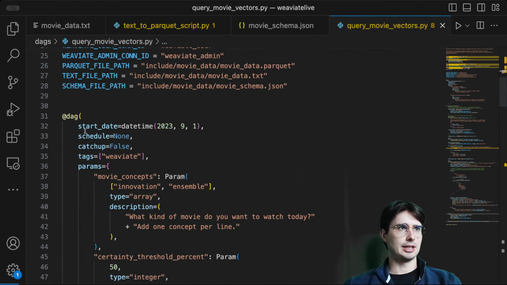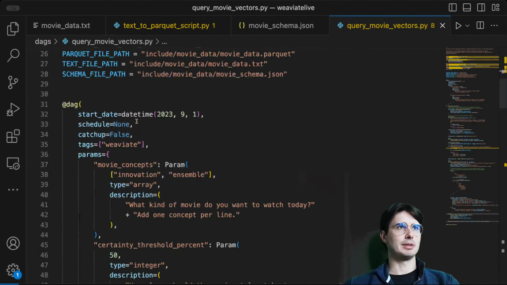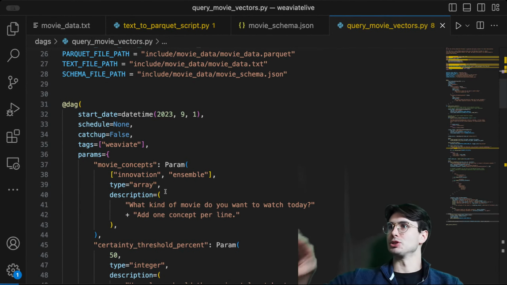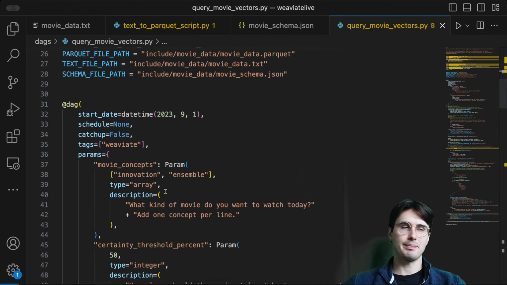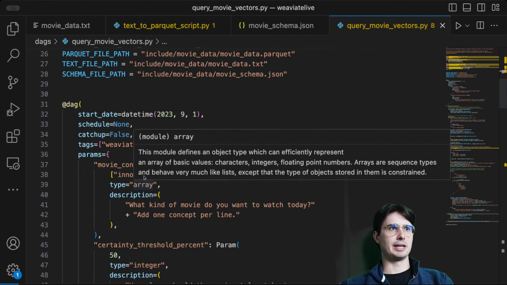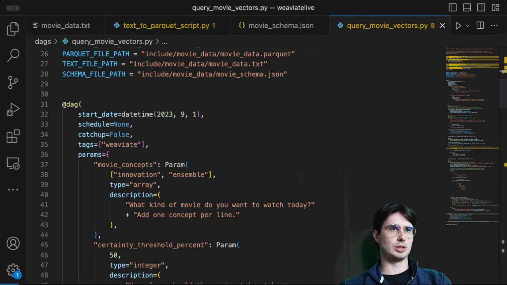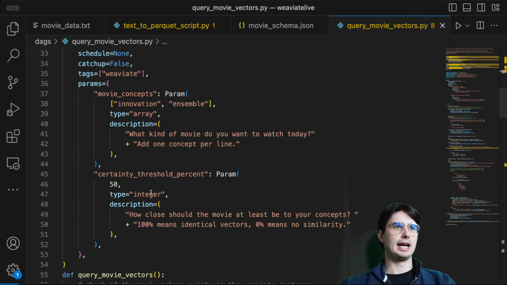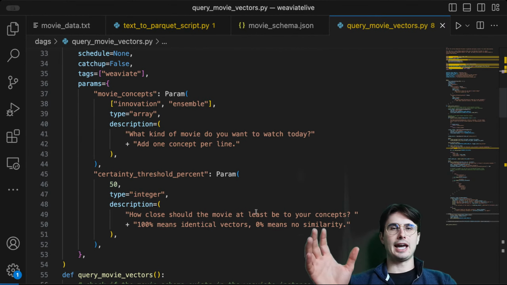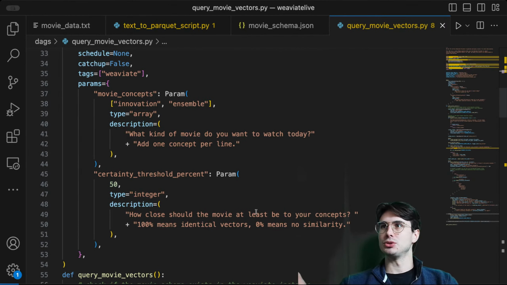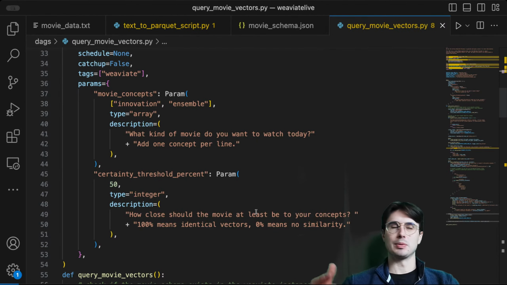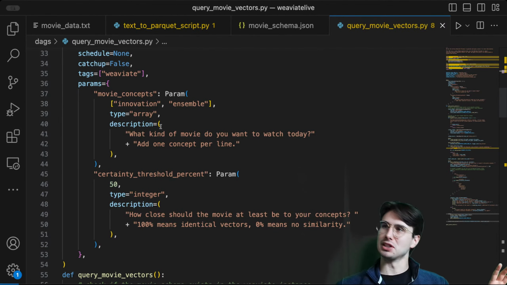And then you'll see in our DAG declaration here, we have our parameters. So these are the variables that we're going to take in at runtime. So here we have a movie concepts. By default, it's going to show innovation and ensemble. And then we add, the description is, hey, what kind of movie do you want to watch today? Add one concept per line. And then this certainty threshold is, hey, how similar do you want your movie to be to the concepts you propose? Maybe you want something that has nothing to do with innovation or ensemble.